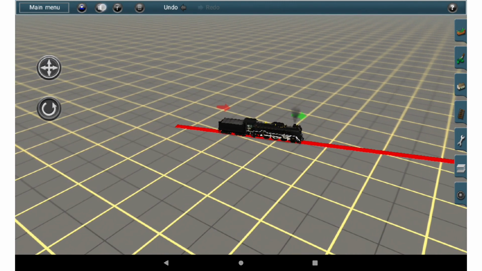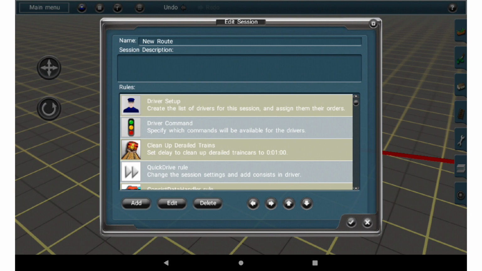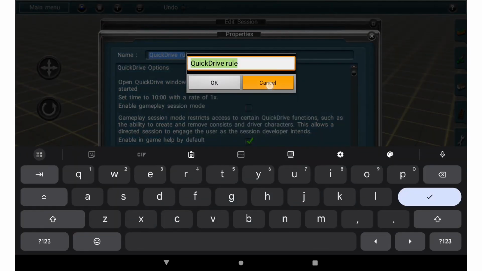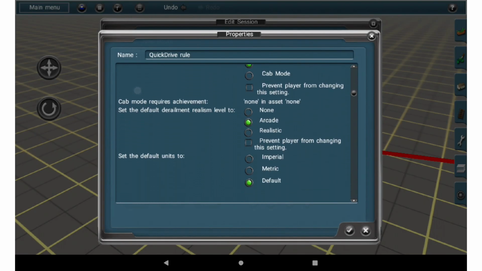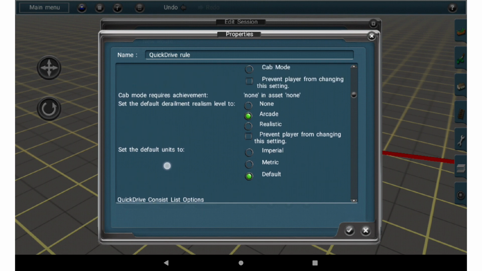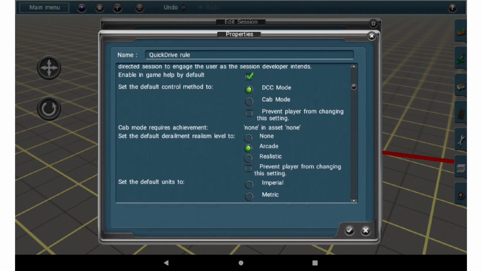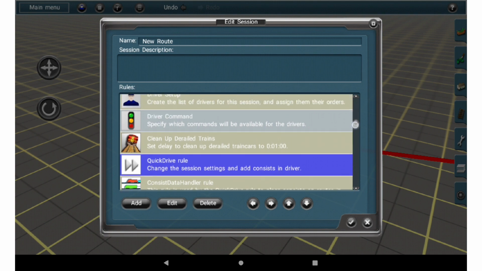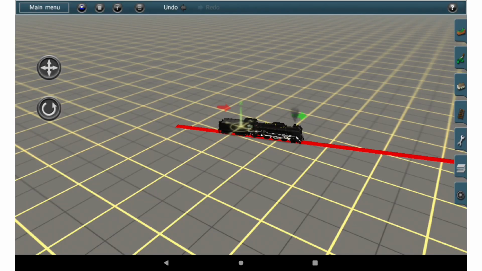So with this, you can add some different changes. With the quick drive rule, you can edit it, and you can do some stuff. So I'm going to find derailment mode. I'm going to set derailment mode to none, so the locomotives won't crash through the junctions.